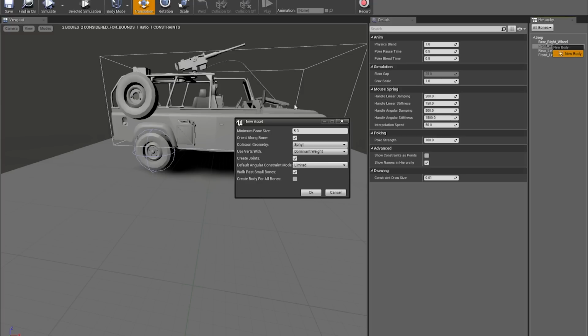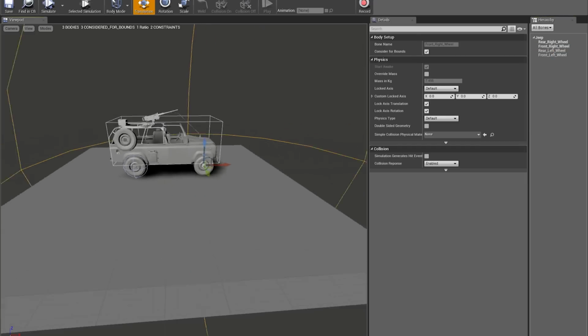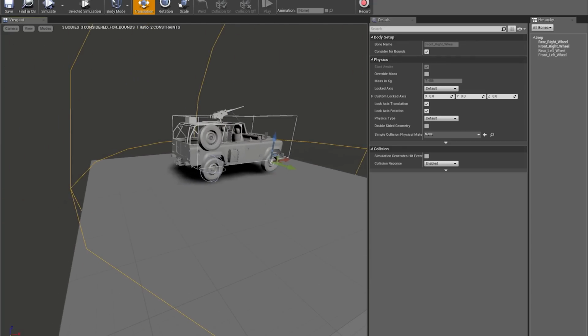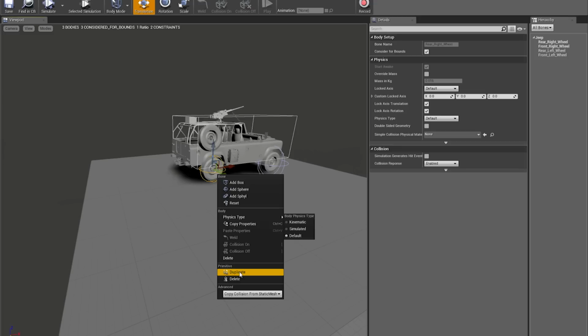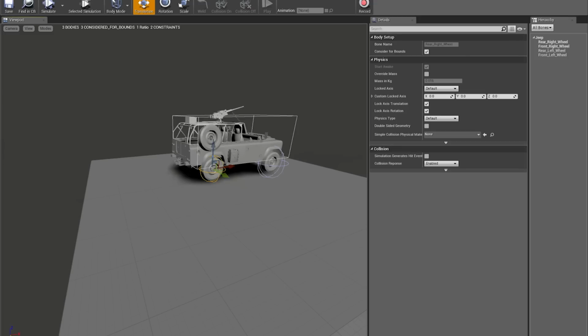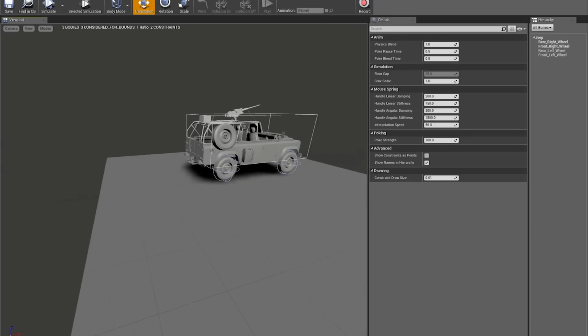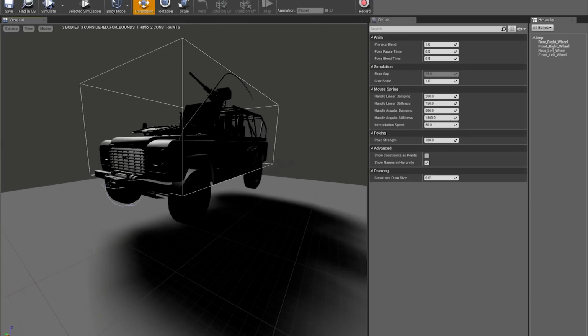So we'll do new body, sphere. Yes, we do want to create joints. Okay, it's going to do the same thing for all of them. So what we can do is not click on that one because it's not going to show us. We can click on this and copy properties, then click on that and paste properties, and do the same for all of ours.